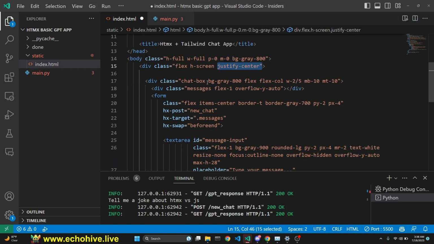Then we have a chatbox div with gray background, flex set to column, covering 2/5 of the width of the screen with bottom and top margin set to 10. These units are special to Tailwind, and all the styles that come with Tailwind are pre-configured to just give you the best possible look without having to go through detailed CSS adjustments.